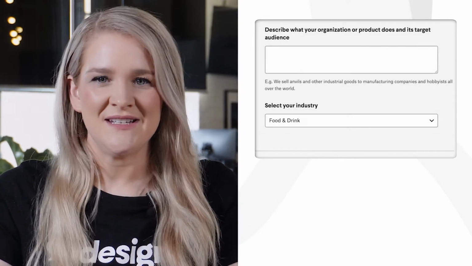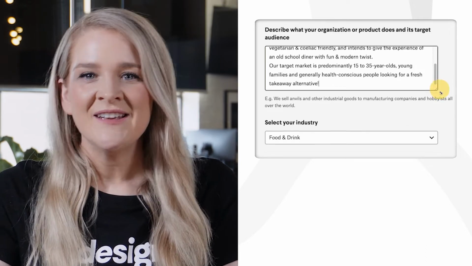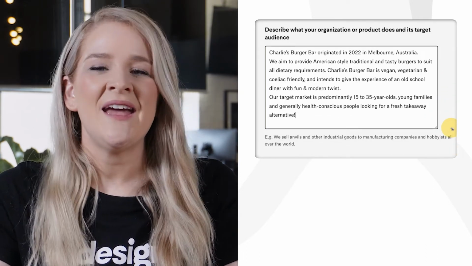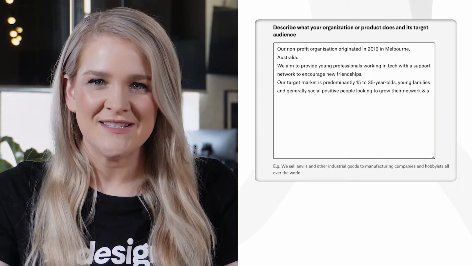To start, provide a summary of your brand and business. This could include how your business started, where you're located, the industry and scale of your company, and a description of your products. When a creator understands your business, it's a lot easier for them to deliver on your design needs.